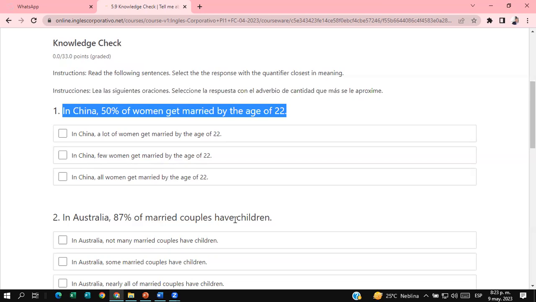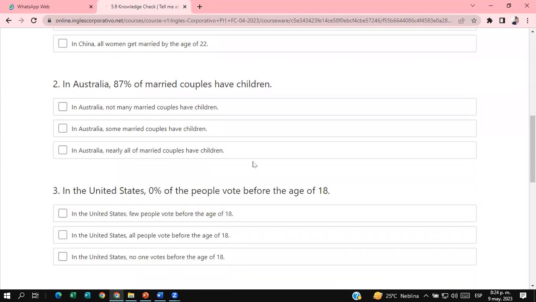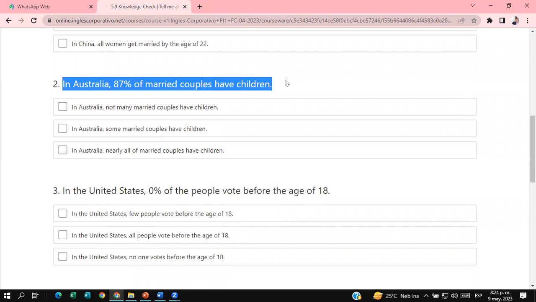I think the first one, in China a lot of women get married by the age of 22. Okay. Let's select that one. Eugene, the next one. Read the example and select the best option that qualifies according to the quantifiers. In Australia, 87% of married couples have children. And in Australia, not many married couples have children. In Australia, some married couples have children.